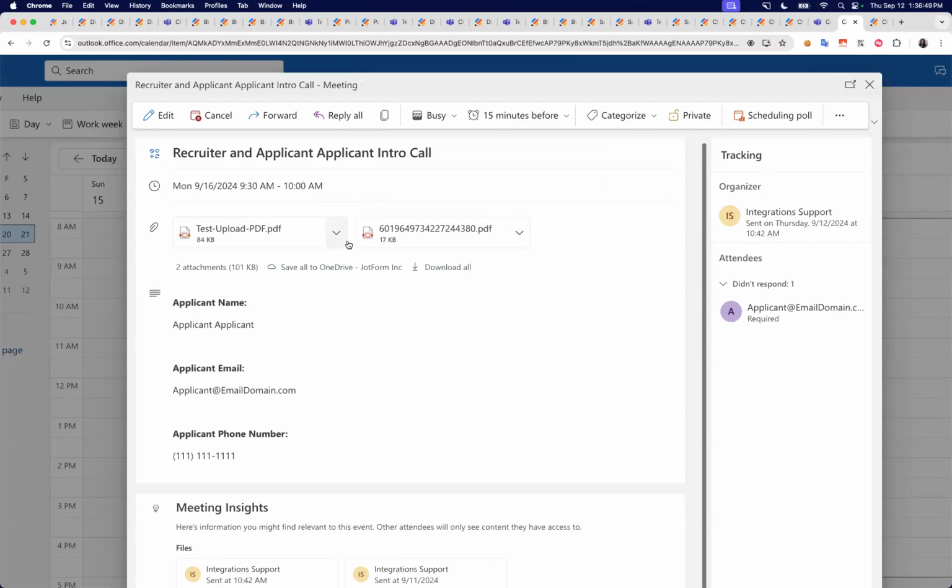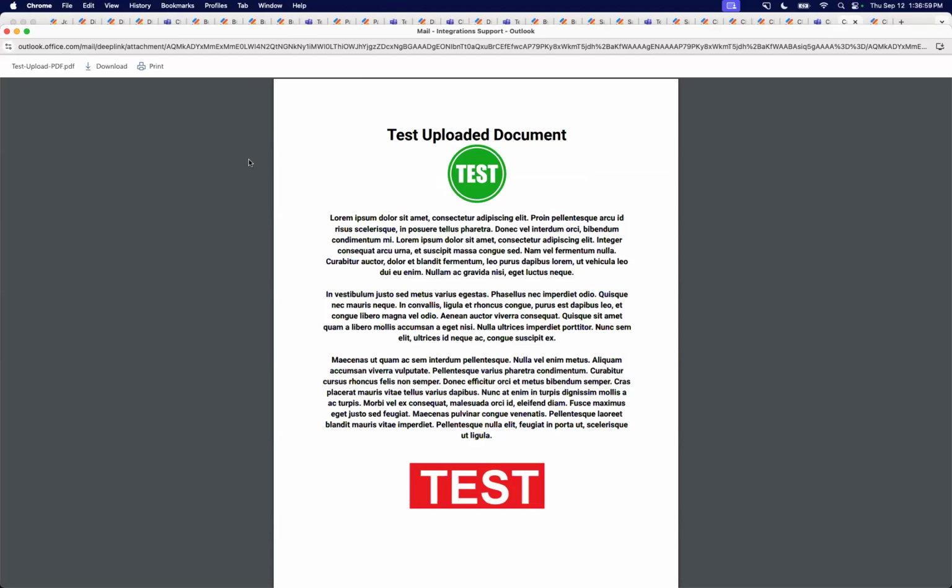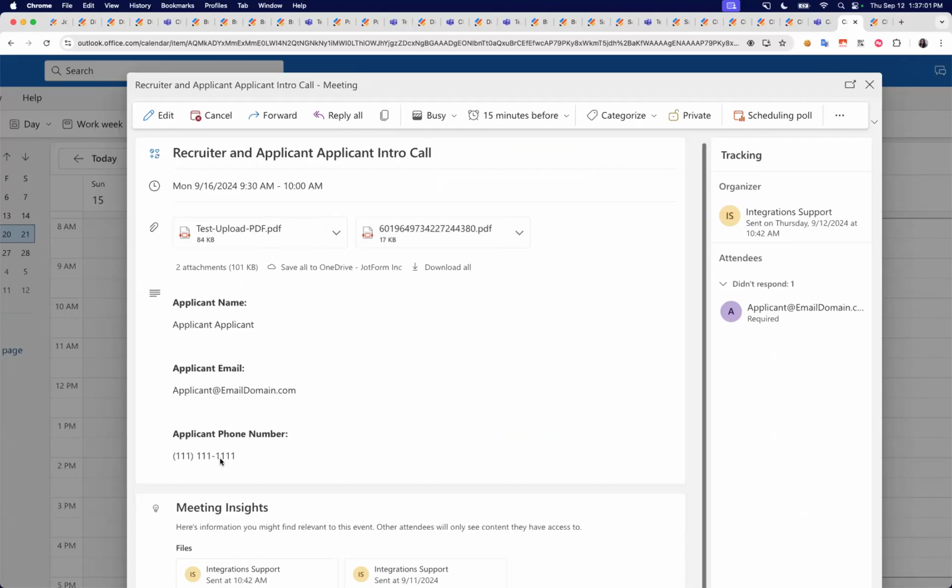This appointment in my Outlook calendar will allow me to view these uploaded files as well as that submission PDF I attached right here. So this would be their resume. When on the call, the recruiter has quick and immediate access to these files to ask the applicant appropriate questions and point them in the right direction for their job hunting journey.